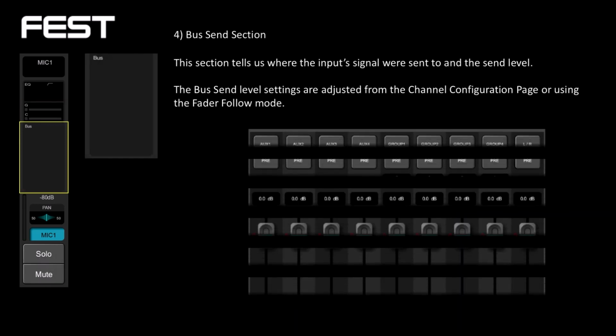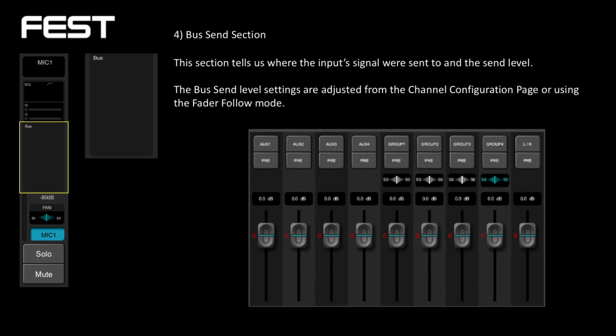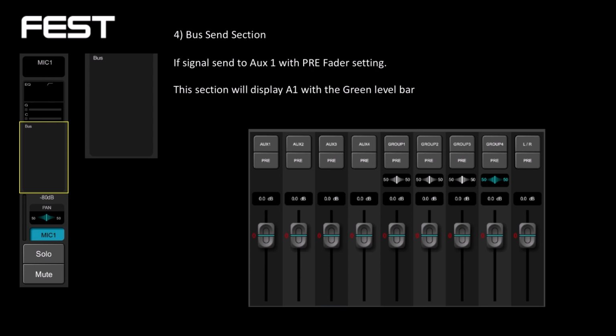4. Bus send section. This section tells us where the input signal was sent to and the sent level. The bus send level settings are adjusted either from the channel configuration page or using the fader follow mode. If the signal is sent to AUX1 with pre-fader setting, this section will display A1 with the green level bar. If the signal is sent to AUX1 with post-fader setting, this section will display A1 with the orange level bar.